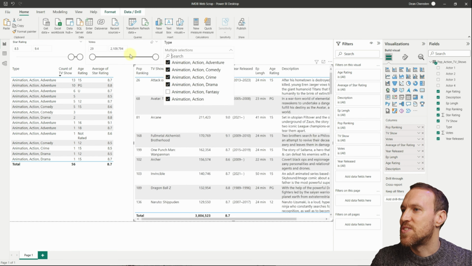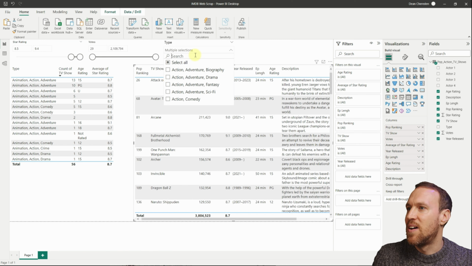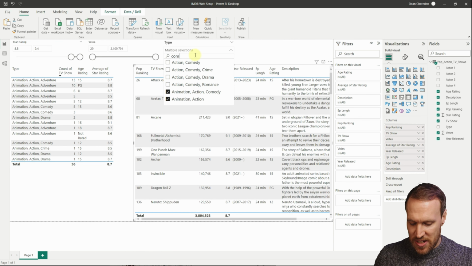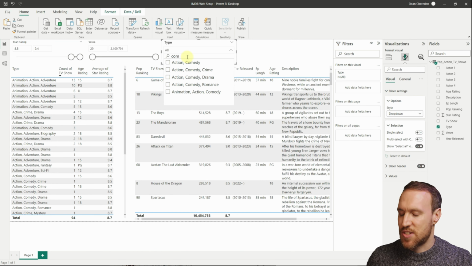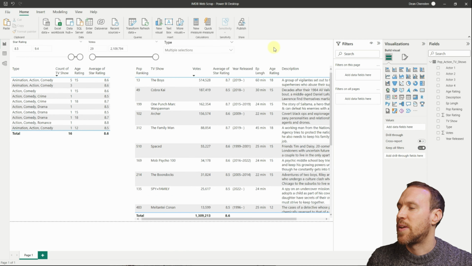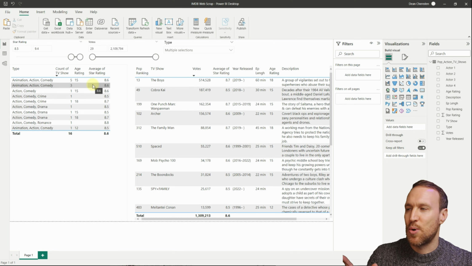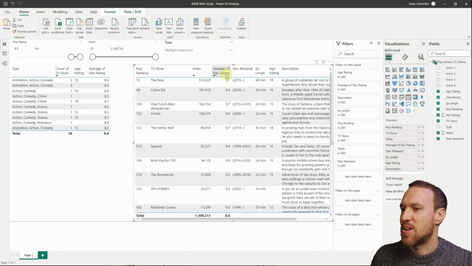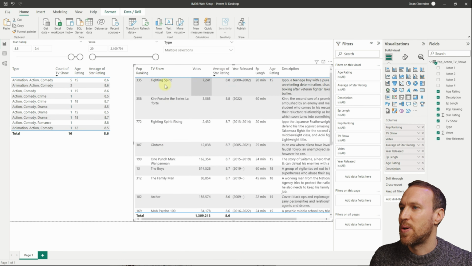And then if we wanted to completely change what we're looking at, should we go with something that's comedy in it? Let me remove, and then let's just type in comedy. There we go. That one, that one, that one. And the most votes, The Boys. And then we know the star rating and who's the top. So Fighting Spirit. Don't actually know that one. Might be worth checking out.